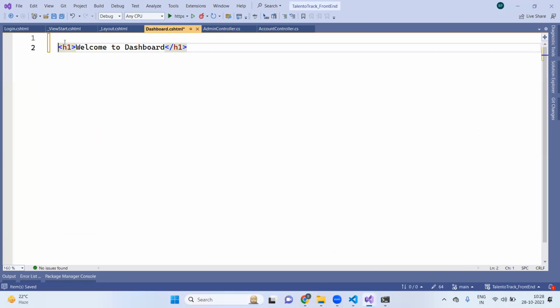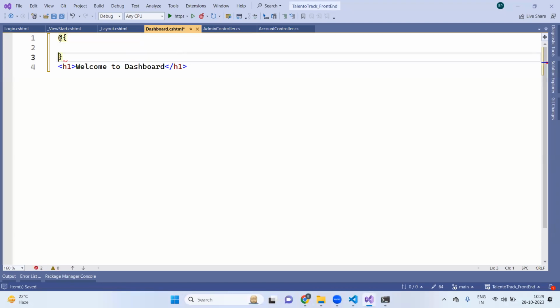Okay. So how to add the title? Let's say I open the dashboard page. This is CSHTML. CSHTML means a combination of C# and HTML. You can see this is HTML code, and I can still write C# code in the same file. For that, I just need to mention @ with curly open and curly close, and then you can write your C# code. So in the C# I want to assign the value to the title variable from the ViewBag. I can assign like this: dashboard page.